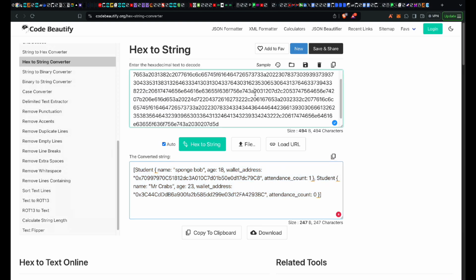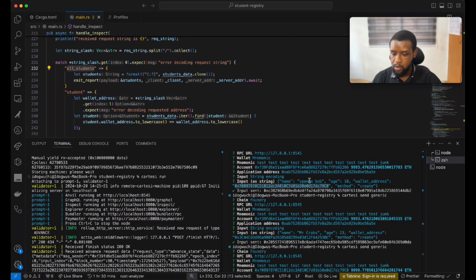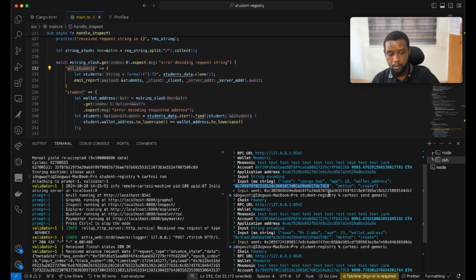Go back to our hex reader. This, and we have here student's name, SpongeBob, wallet address. So what this means is that our dApp is functioning perfectly. So we've been able to test out the majority of the functions implemented. That is the create student, sign attendance, visualize both a single student and the general student's data.